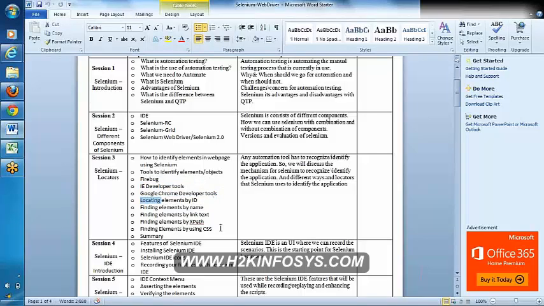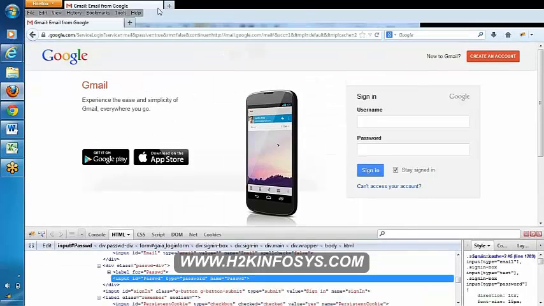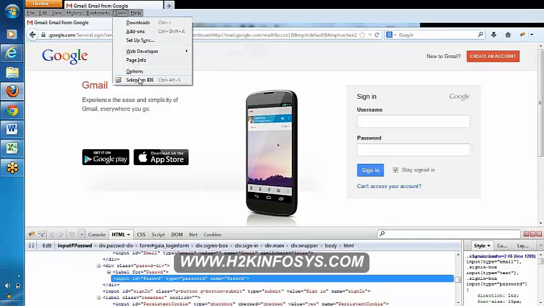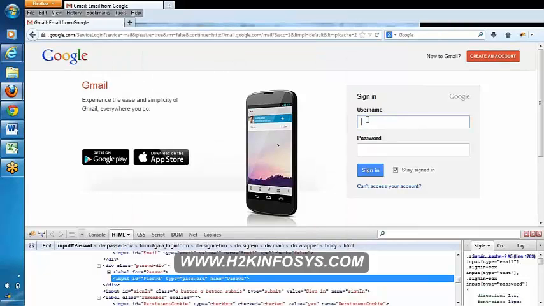Now, as I said, in Selenium we use properties like ID, name, link text, XPath, CSS. These are called locators. By using any one of these in Selenium, we try to recognize the object. Now let me show, for example, let me go to Firefox and Selenium IDE. Now let me record something here. See here.